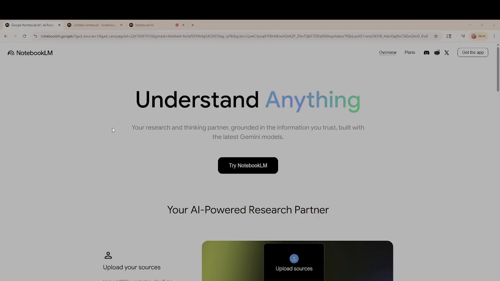Okay, so what I'm going to show you today is a study aid. It's called Google Notebook LM. It's an app available for Android. You can also just access this on your browser. You just go to Google, type in Google Notebook LM. It should look something like this.